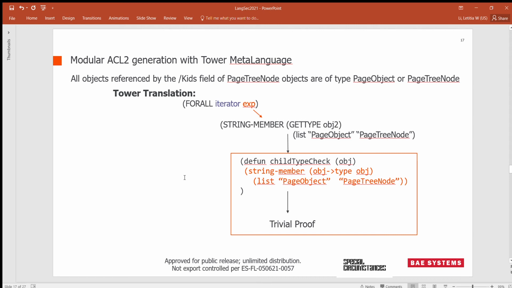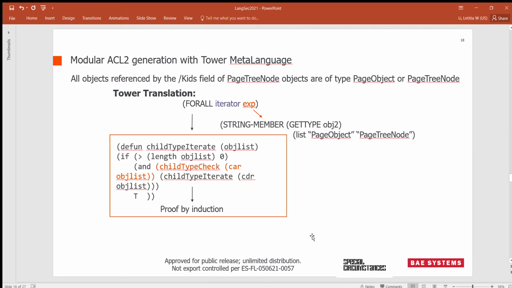And then we fill in the ACL2 function definition that the lowest level Tower expression checks if the string type of an object is a member of a list of these lists of strings. And the proof is just a trivial restating of the function. And the for loop expression applying the Boolean check on each of the objects in the list of objects is, as we can see, the recursive function. And its proof is a proof by induction that I've previously mentioned.